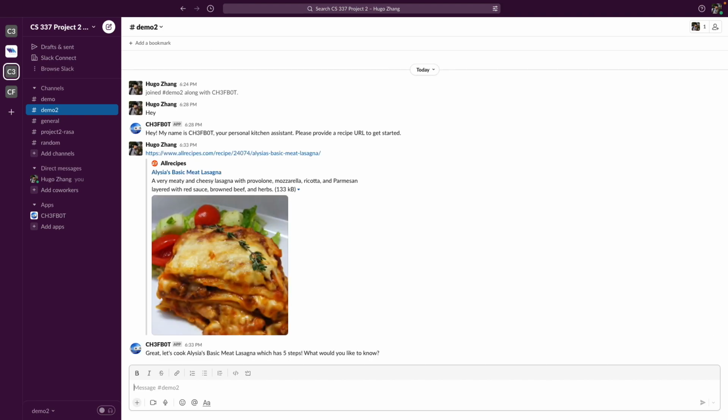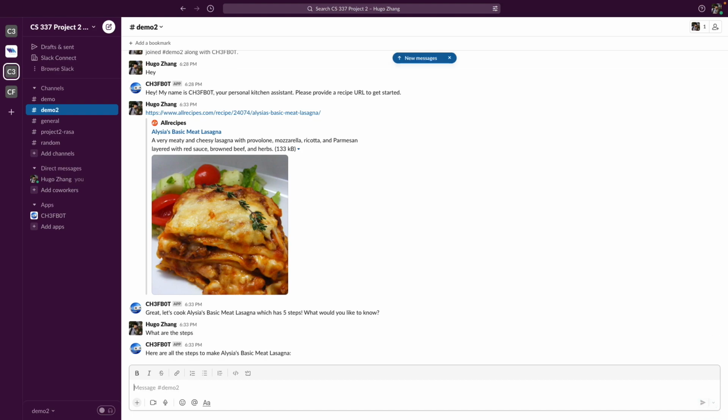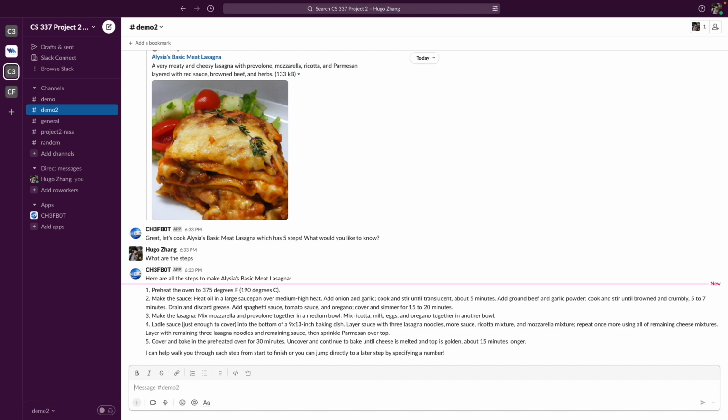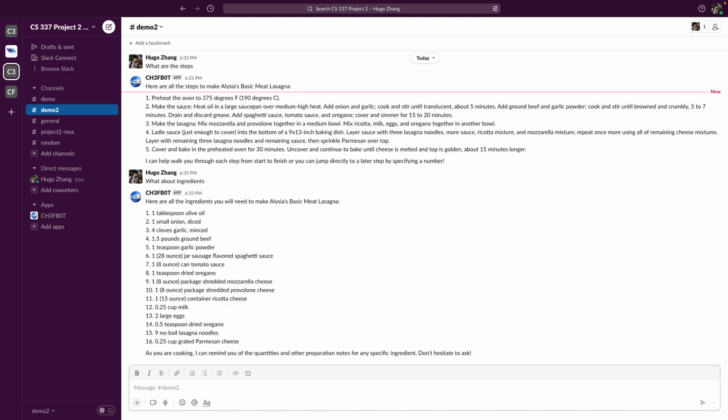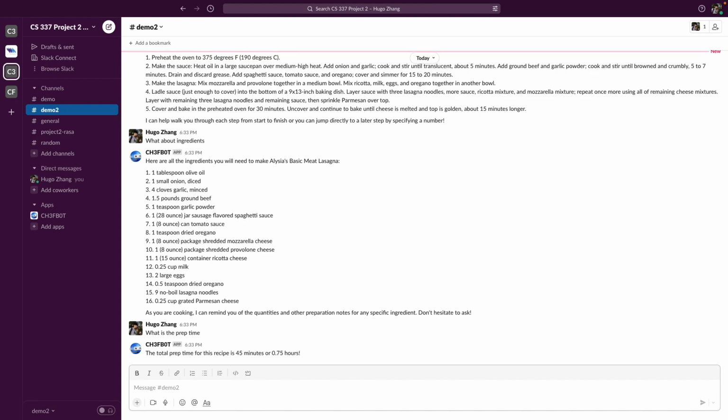First, I will show the initial steps, ingredients, and prep time to serve as points of reference. What are the steps? What about ingredients? What is the prep time? Great, now let's transform this recipe.